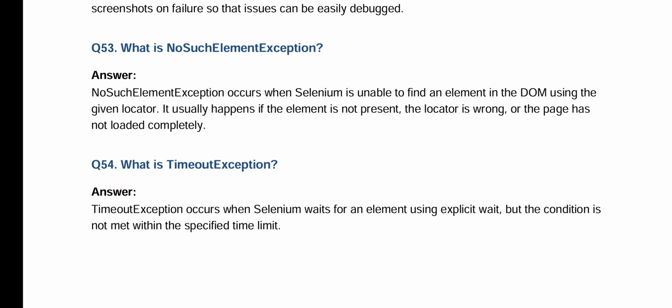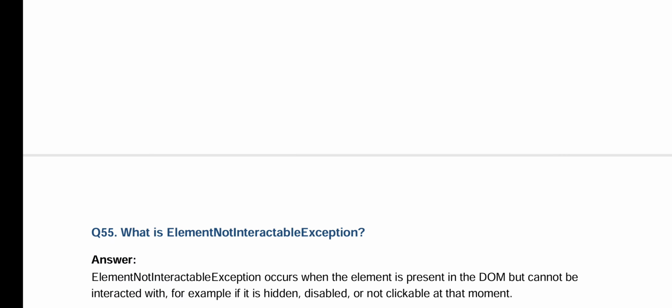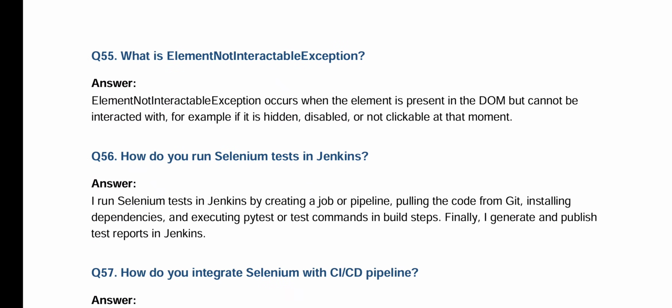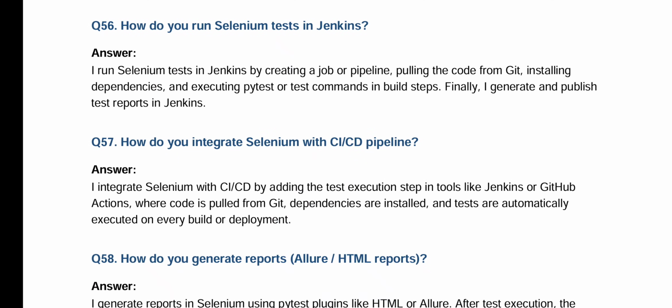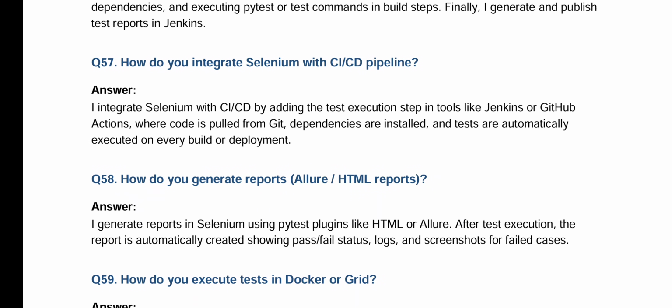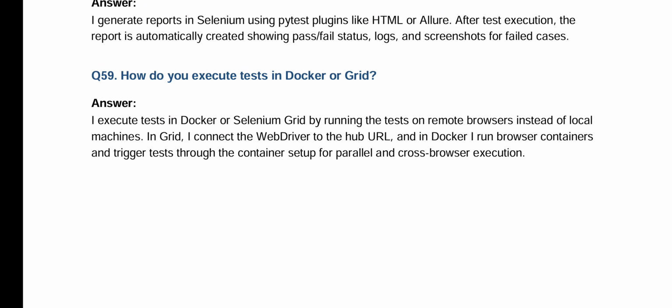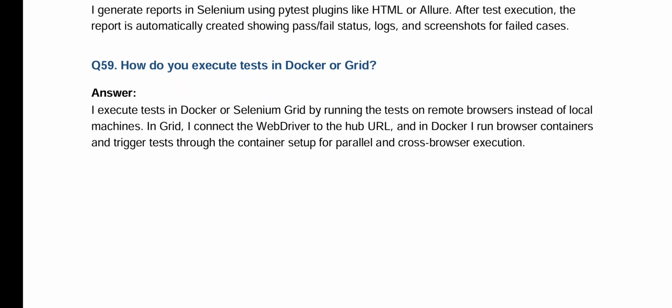What is no such element exception? What is timeout exception? What is element not interactable exception? How do you run Selenium tests in Jenkins? How do you integrate Selenium with CI/CD pipeline? How do you generate reports? How do you execute tests in Docker or Grid?